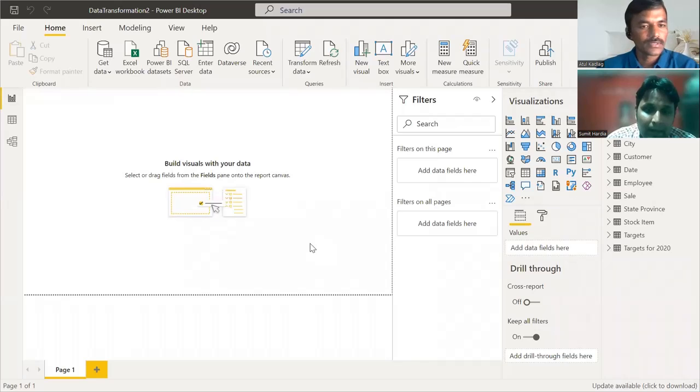Okay, welcome everyone. In this session, we are going to see some of the more transformation of the queries like append queries and merge queries, how we can use these features in Power BI Desktop. In earlier sessions, we have seen some of the other features like how we can restrict, how we can remove data anomalies, what is column quality, data quality, column distribution.